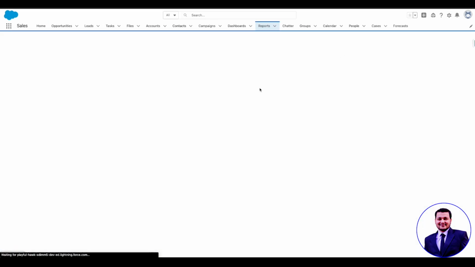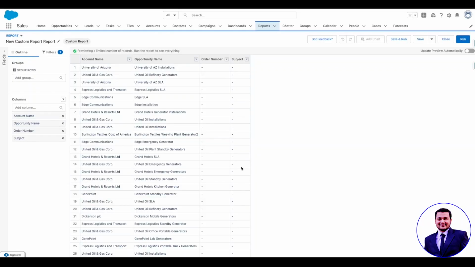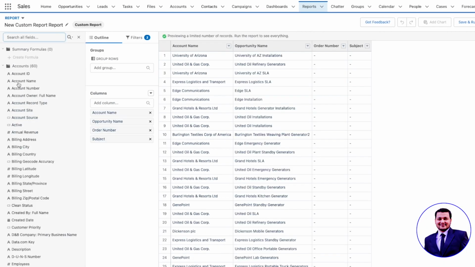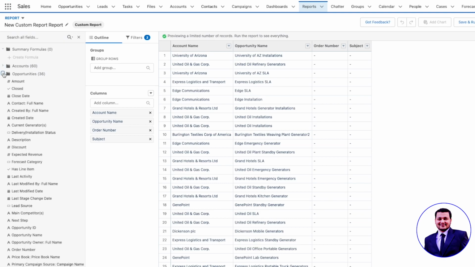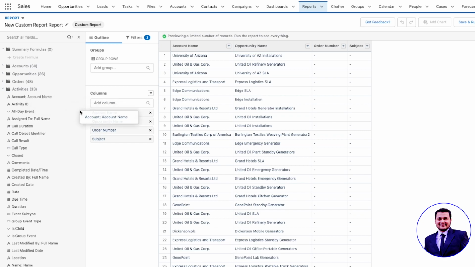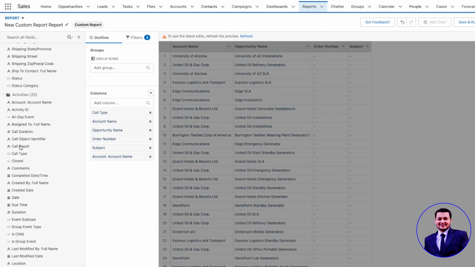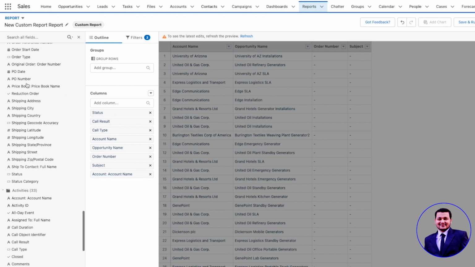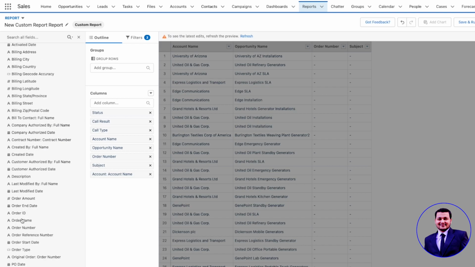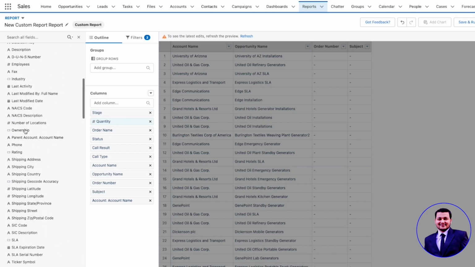Go to reports, new report. We created it in account, so let's see, our custom report type is coming up here. Click continue. Now if you go to the fields section, you would see the account fields, the opportunity fields, the order fields, and the activities fields. Let's say we want to add a few from everywhere. So let's say call type, I want to put status. Let's say I want to put order name. Then let's say I want to put quantity and the stage from opportunity. We already have account name and opportunity name.